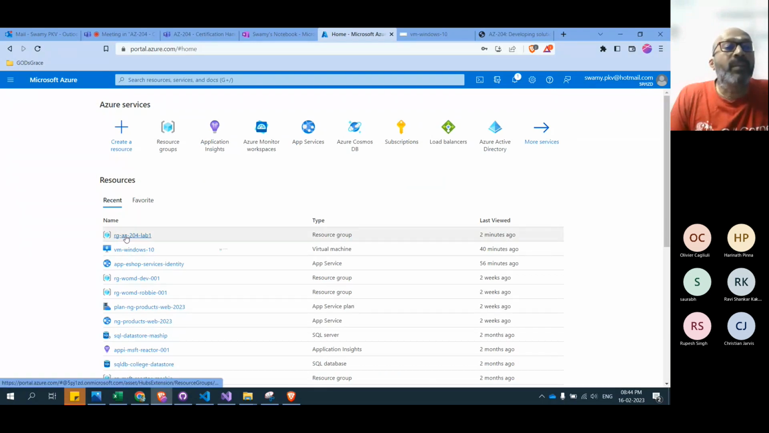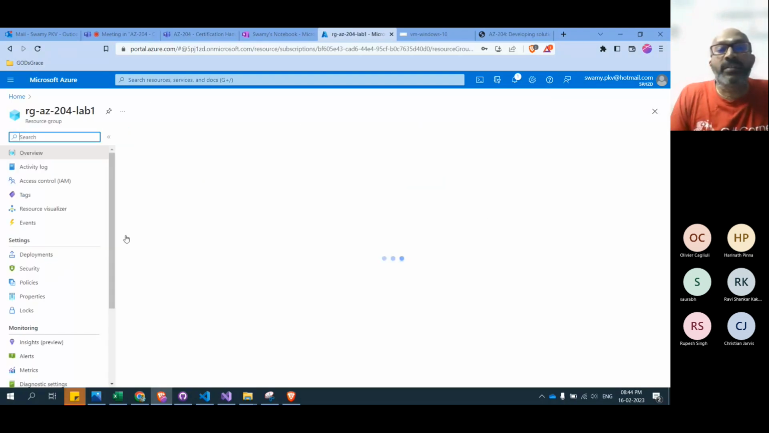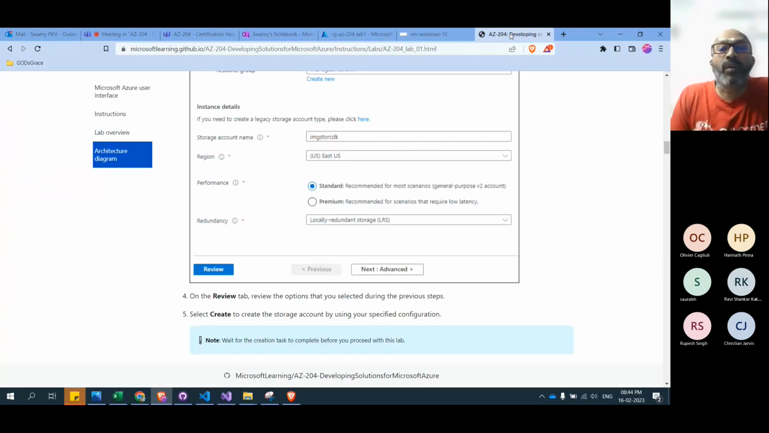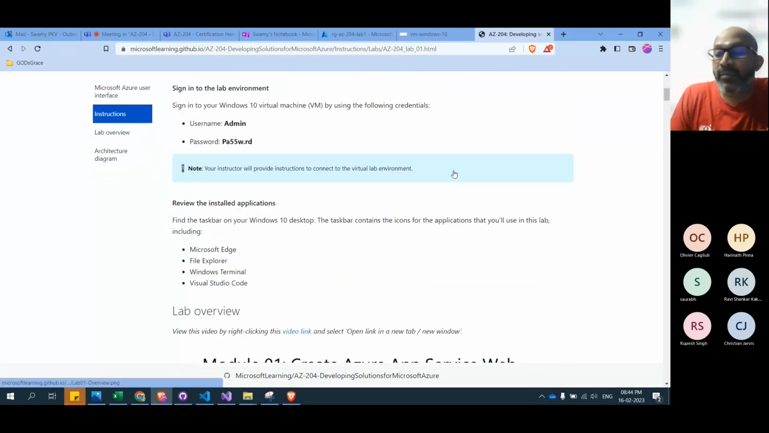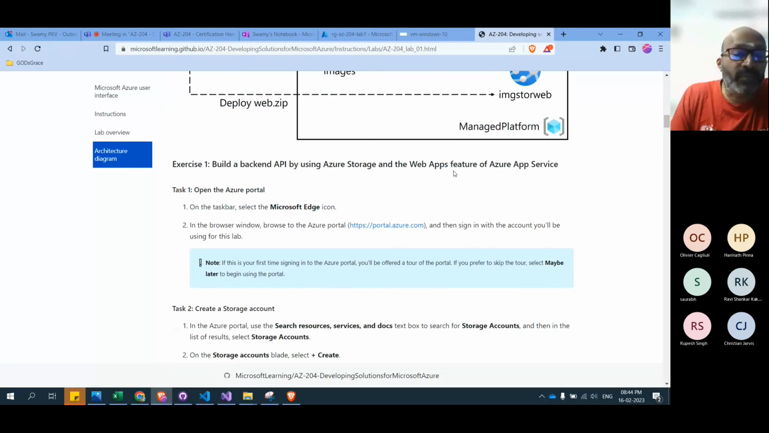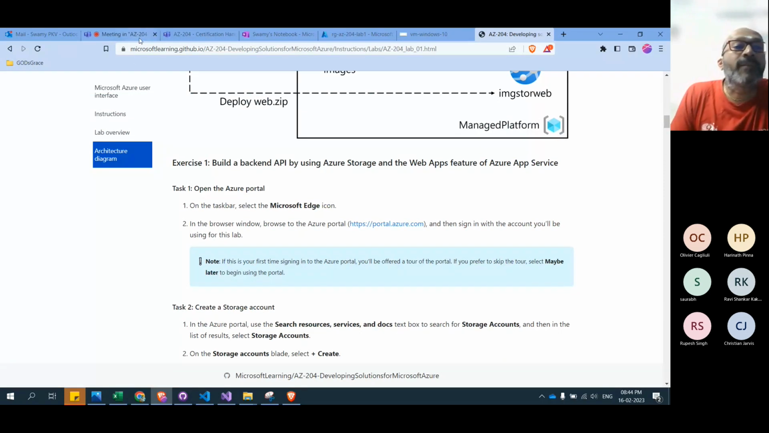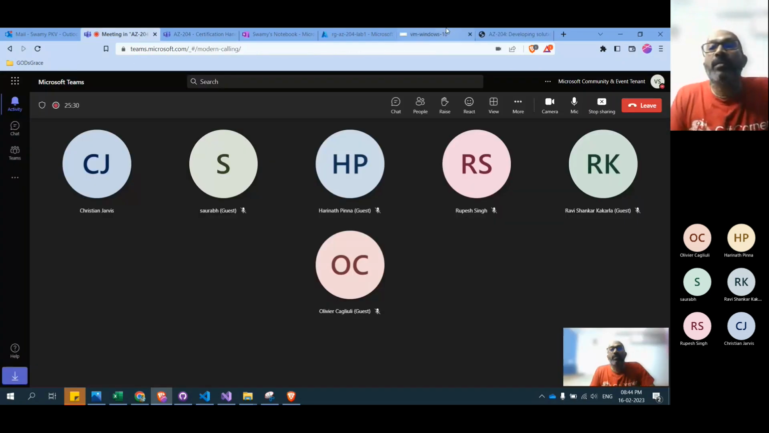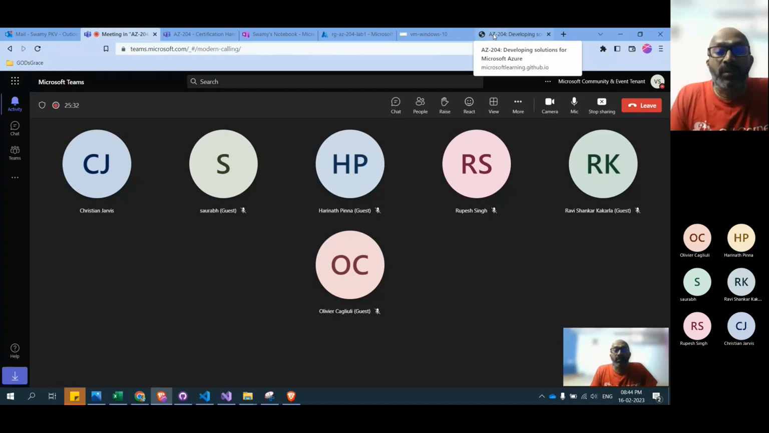Okay, so let me go to this. Here is the resource group. First thing we'll follow step by step. It might take 1 hour or 10-15 minutes here and there, plus or minus. Okay. So that's cool. Oliver, which country are you from?